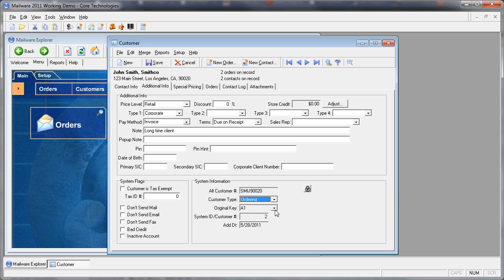The original key would be the first key that was assigned to this customer's account, either when you booked a show or took a contact, and that tells you where you found them. So if your ads are working, you can figure out from reports in Mailware which ones they are. You also can see when this customer was added to the system.